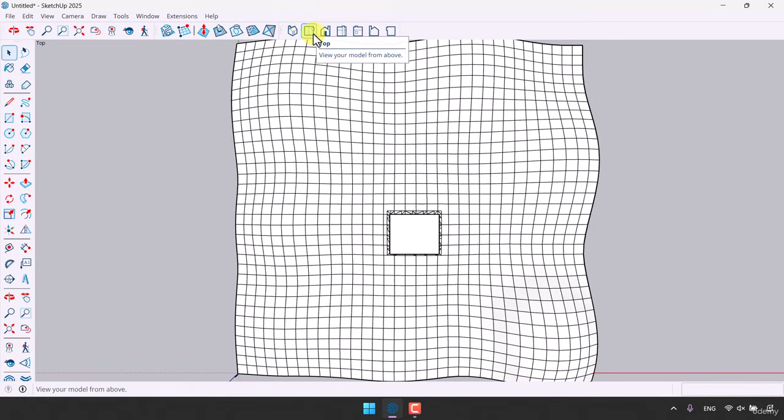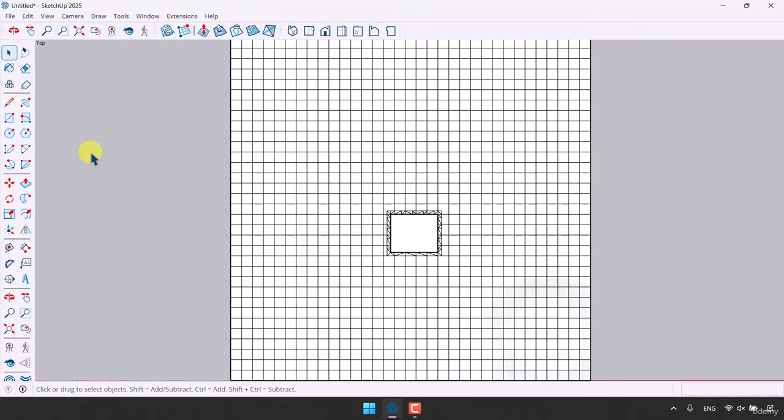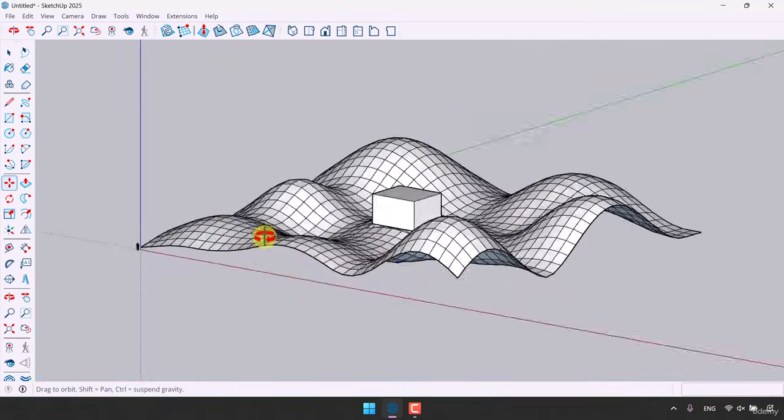I'm going to click on the top view in here. And for accurate drawing, I'm going to click on the camera and use parallel projection. I'm going to click on the circle in here and draw some circle with a radius of about 16 meters. I'm going to click on the offset and draw an offset for it of about 2 meters. I'm going to delete this surface in here, triple click on it and click on make group.